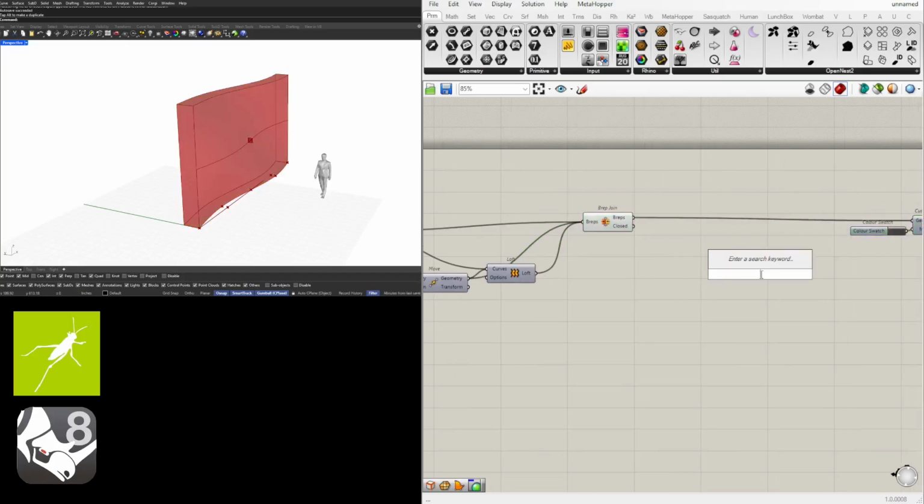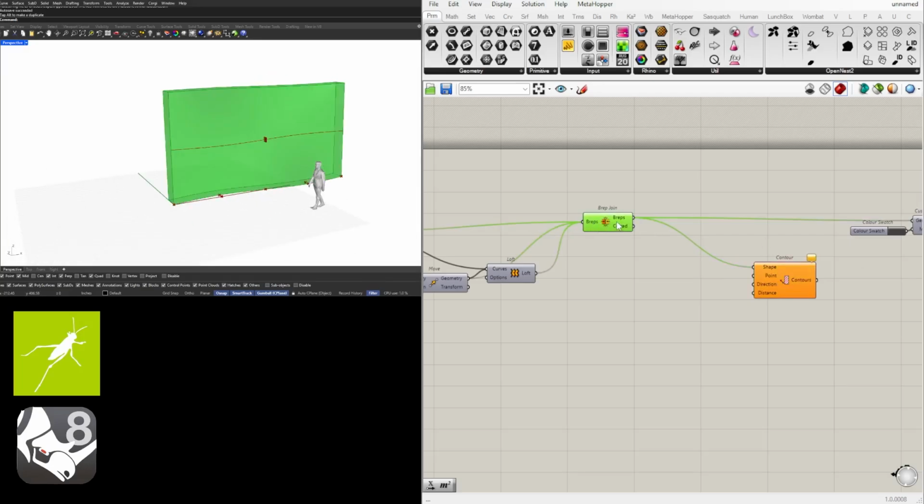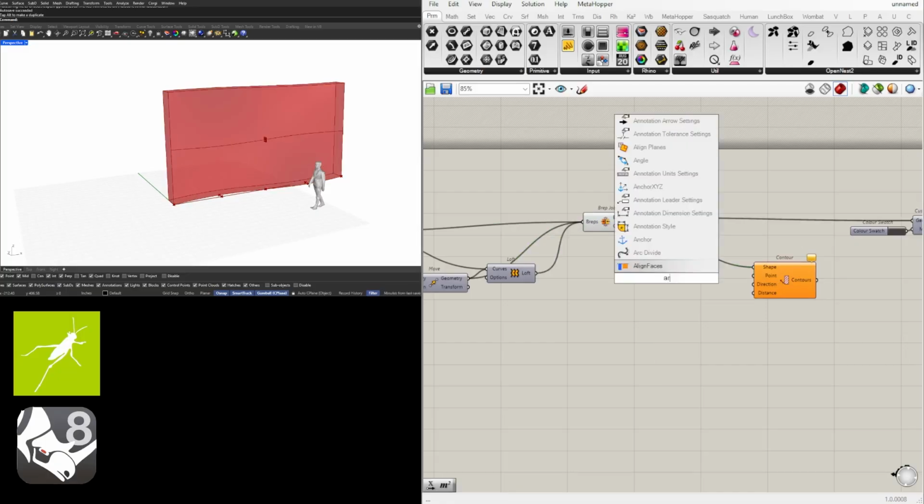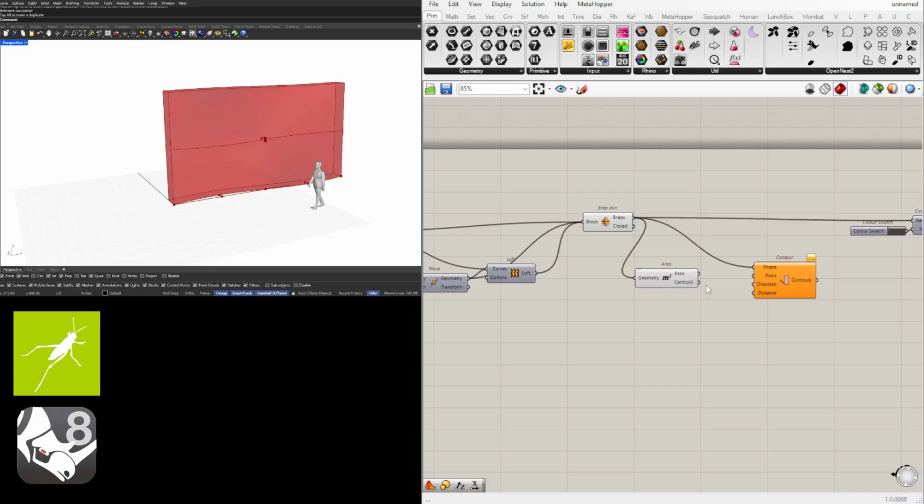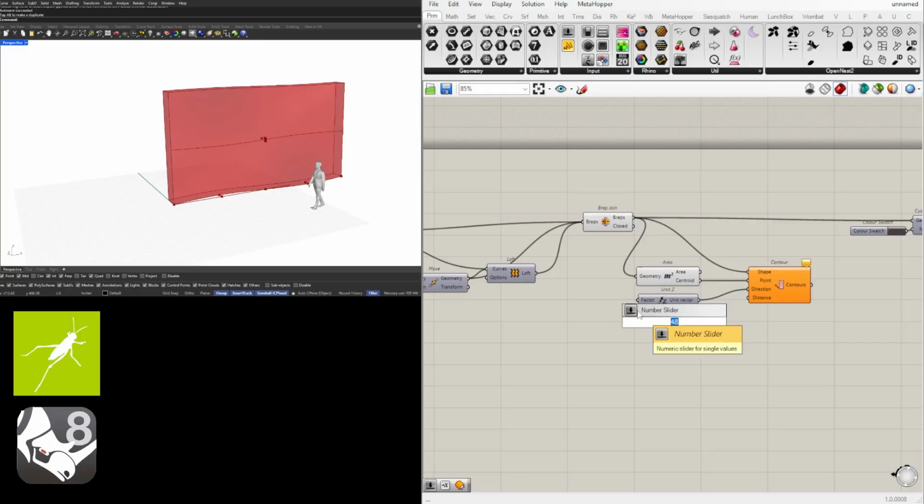because once we create that solid, then we can use contour using this brep as the shape. The point is going to be in the center. So we'll go here to an area component, plug in the centroid into the point. Now the direction is going to be in the Z direction. And the distance, we'll just say, we'll make it a minimum of 6, less than 12, less than 48.